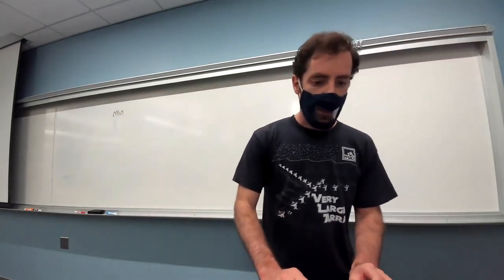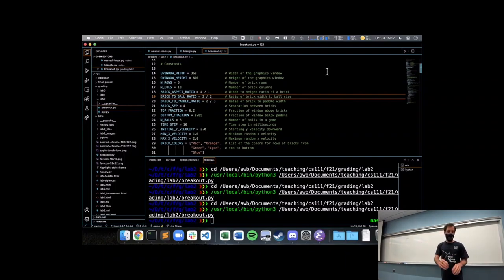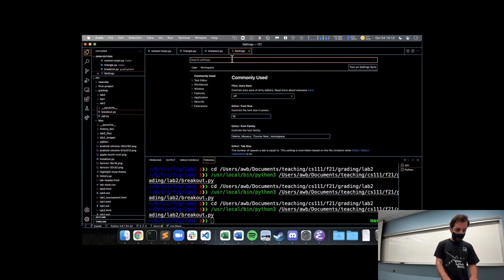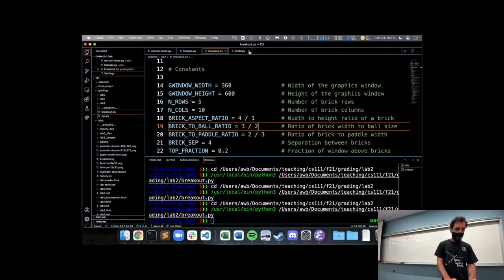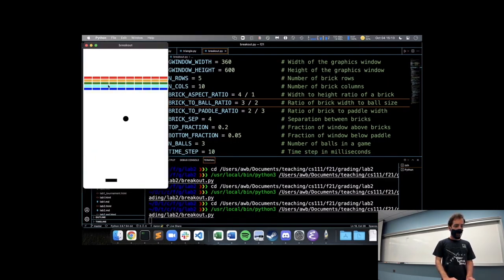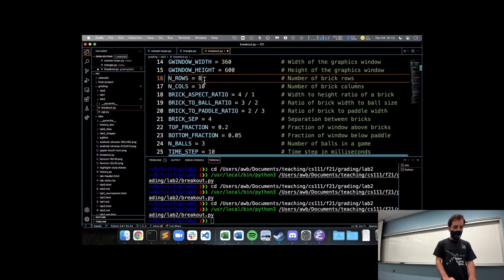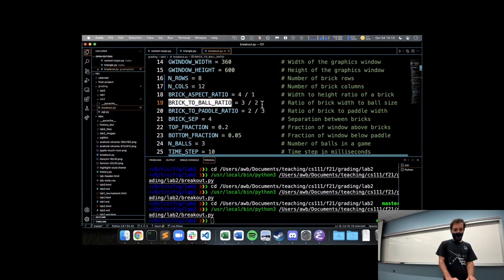And last, for the lab due Wednesday, I wanted to just point out one of the neat things about, let me make the font bigger. There we go. All right. One of the neat things about all these constants is that your code should use these variables, which means that when I run the game, normally I have the ball and paddle and five rows of bricks that I would expect, but I can start changing these and say, let's have eight rows, let's have 12 columns, and when I run that, the rows and columns are using those variables, and so the grid that it's created has changed.